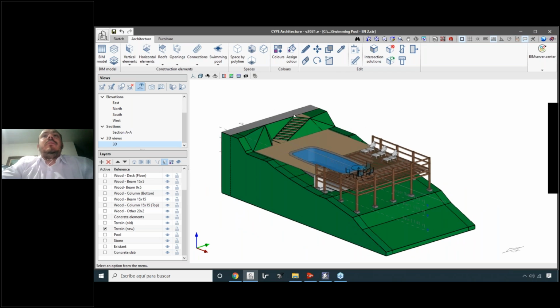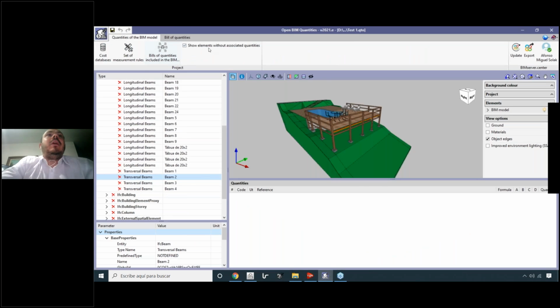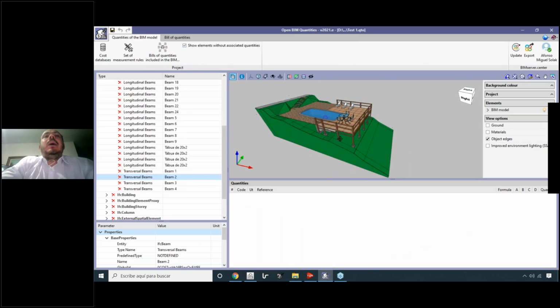This one was created with CYPE architecture, but the work itself will be done at Open BIM quantities. Open BIM quantities is a tool that can connect with CYPE architecture or, as I said before, any other application through the BIM Server Center platform. Here we have the BIM Server Center menu, and this is my profile. Here I have some options to export and update the models.